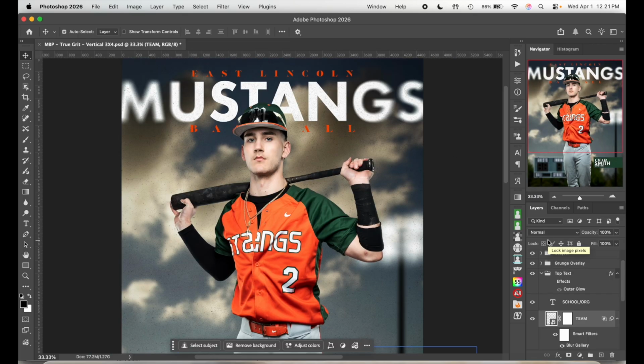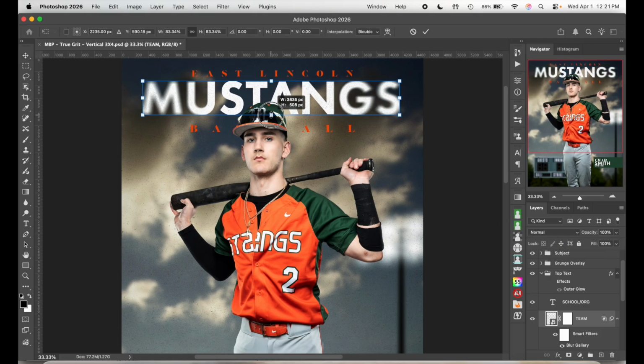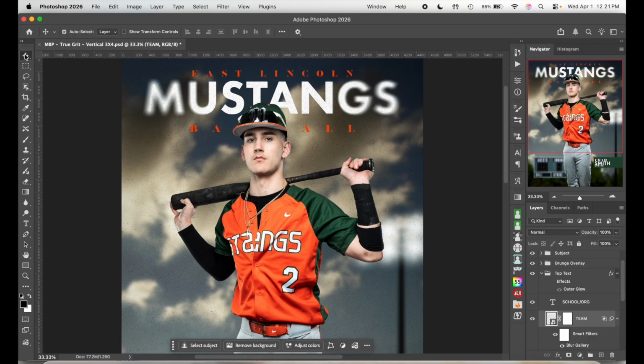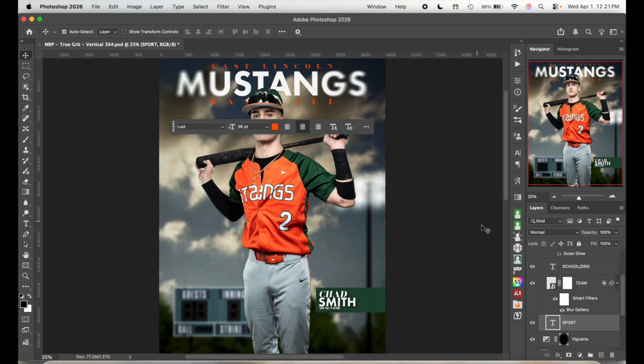All right, now again, Command or Control T. We're going to resize this. Just going to bring it in just a little like that. Grab my move tool. I'm just going to use my arrow keys. I'll move it up. Alright, now I want to grab the sport layer here. And again, I'm just going to use my shift and arrow keys. That's going to move it up quicker. And there we have it. The top text is done.